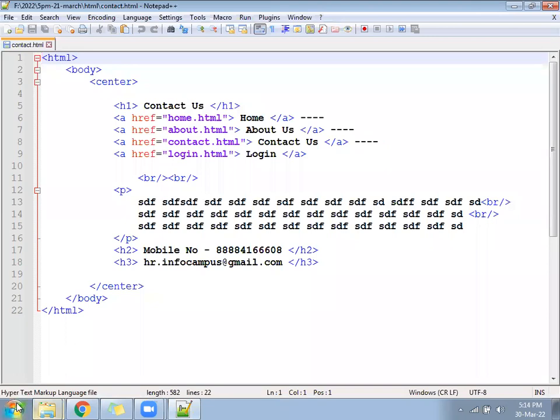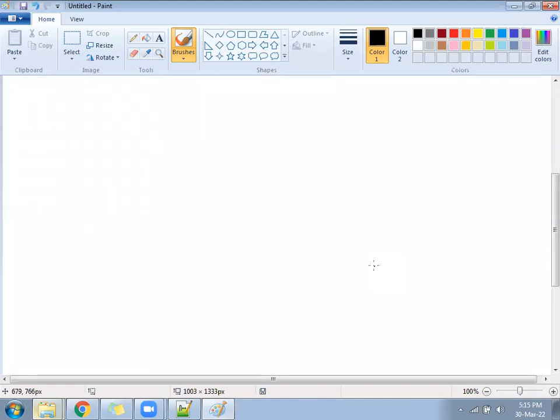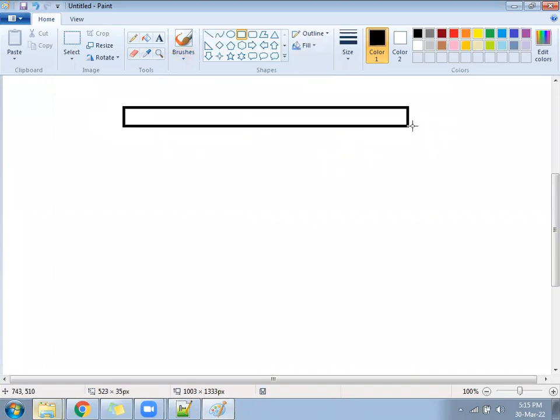What is the concept of frame set? Understand through this photo, then we can write the example. The concept of frame set is, suppose this is our page. You have designed a page like this.